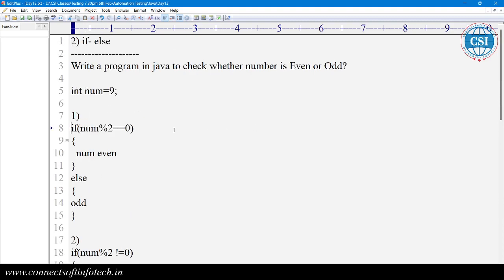Now you can write the code in C, C++, Python, or Java, because you understand the logic here. Once you understand the logic, then you can write the code. Now for the first logic I am going to write the code.